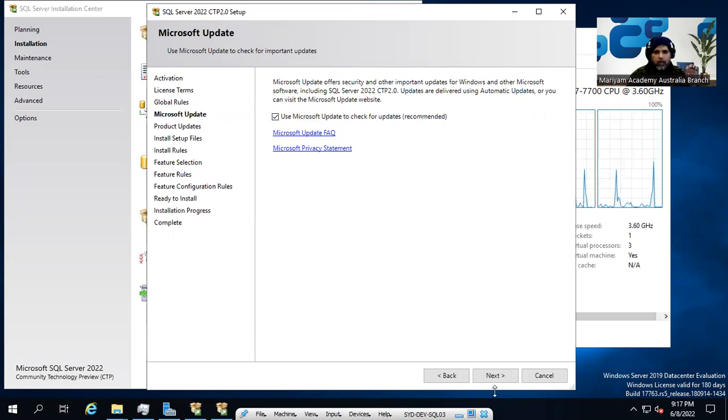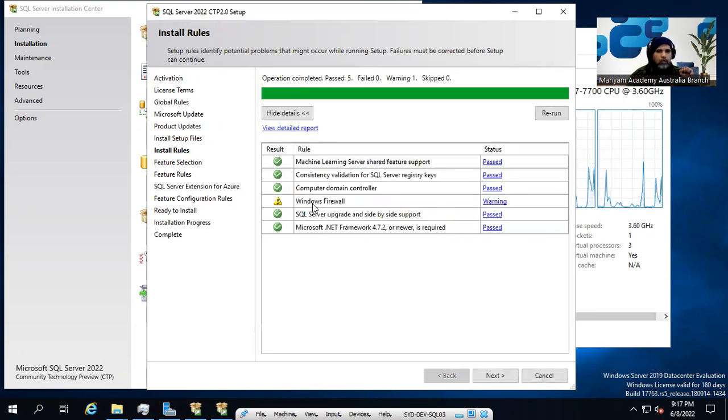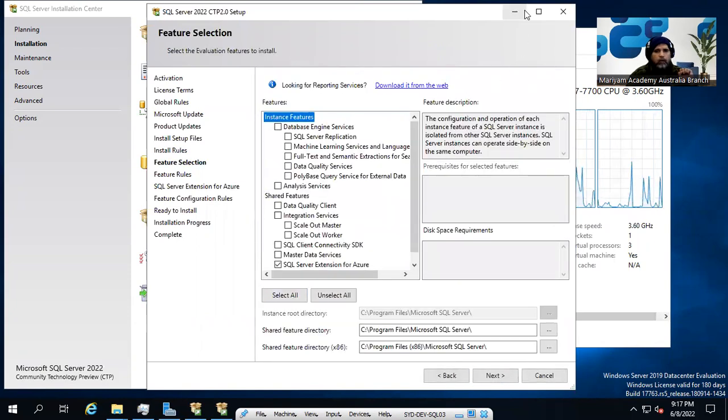Yeah, so I'll let Microsoft check the updates, although the updates are not going to be quite relevant unless we have the full-fledged working version. Yeah, so all good except the firewall, which we are fine. We don't need to worry about the firewall. Yeah, there we go. All right.